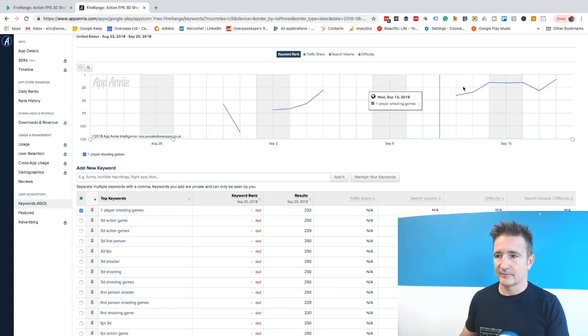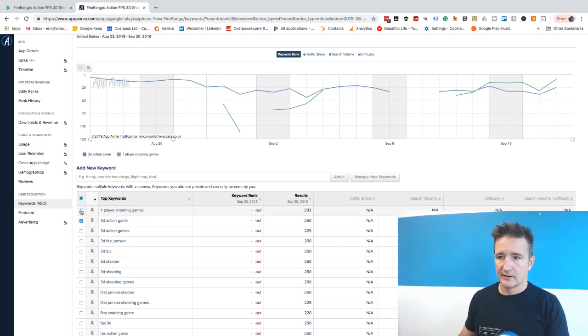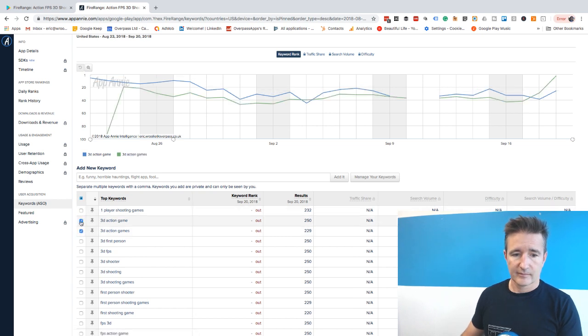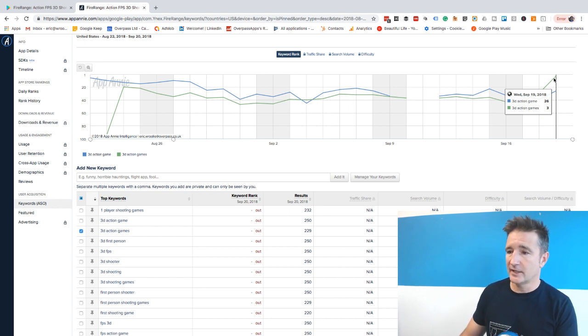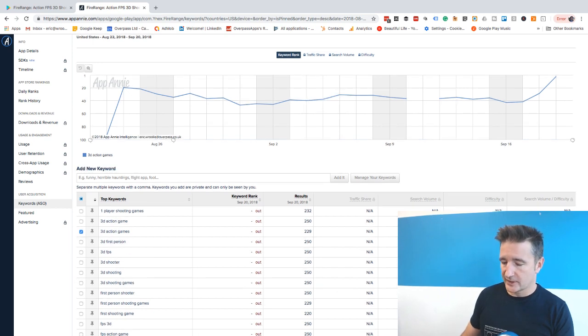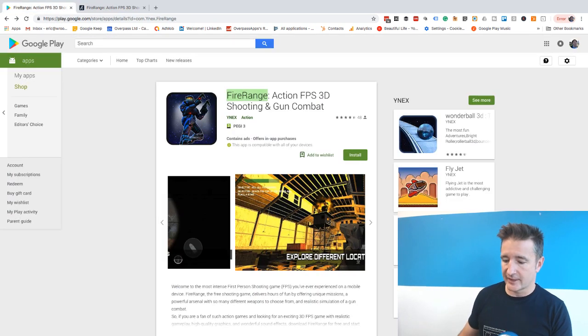So you can see that right now, if we look at one-player shooter games, you're ranking number 10. So yeah, there's something wrong with their report. 3D action game 26. You're ranking number 3 on 3D action games. That's pretty good. So it depends on what people would be searching. I'd be interested to hear what everybody else has to say about that.